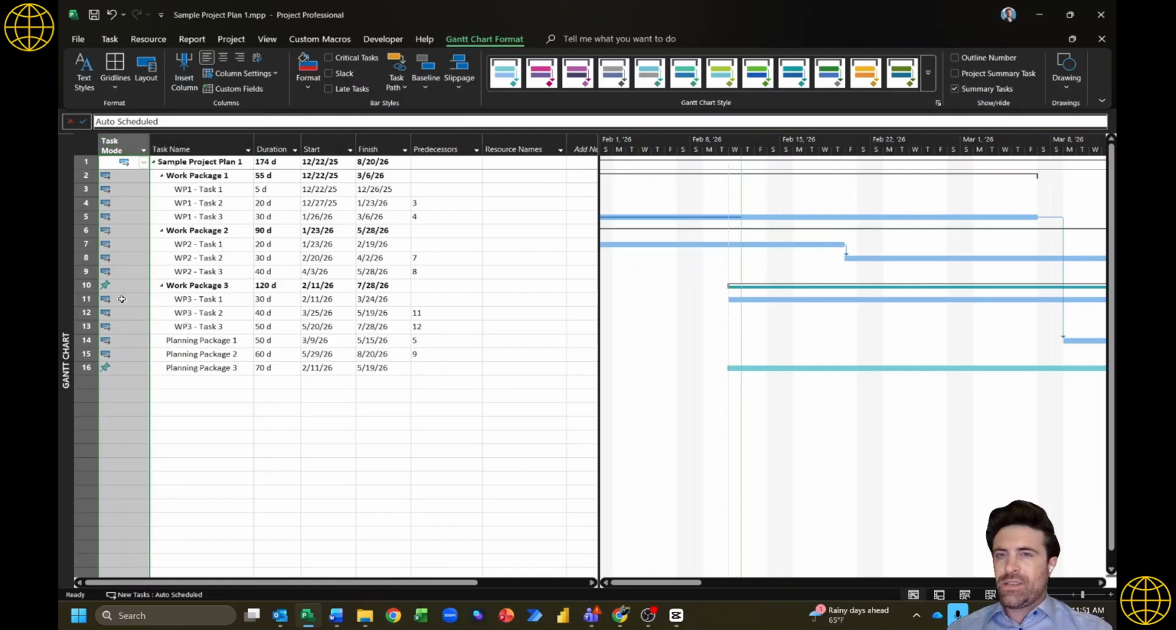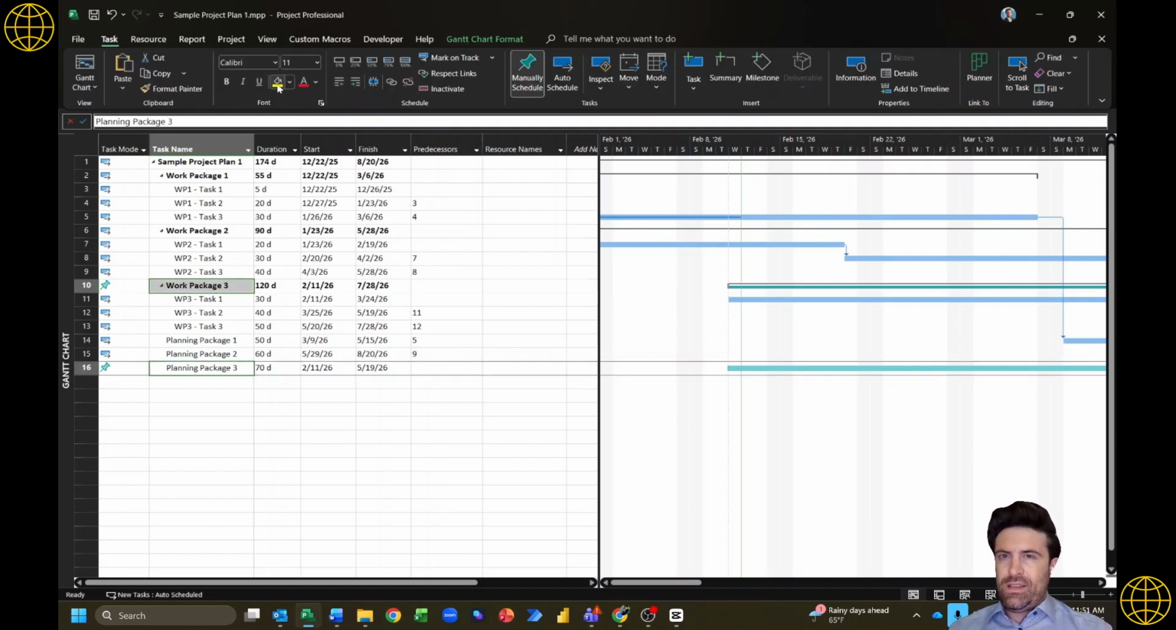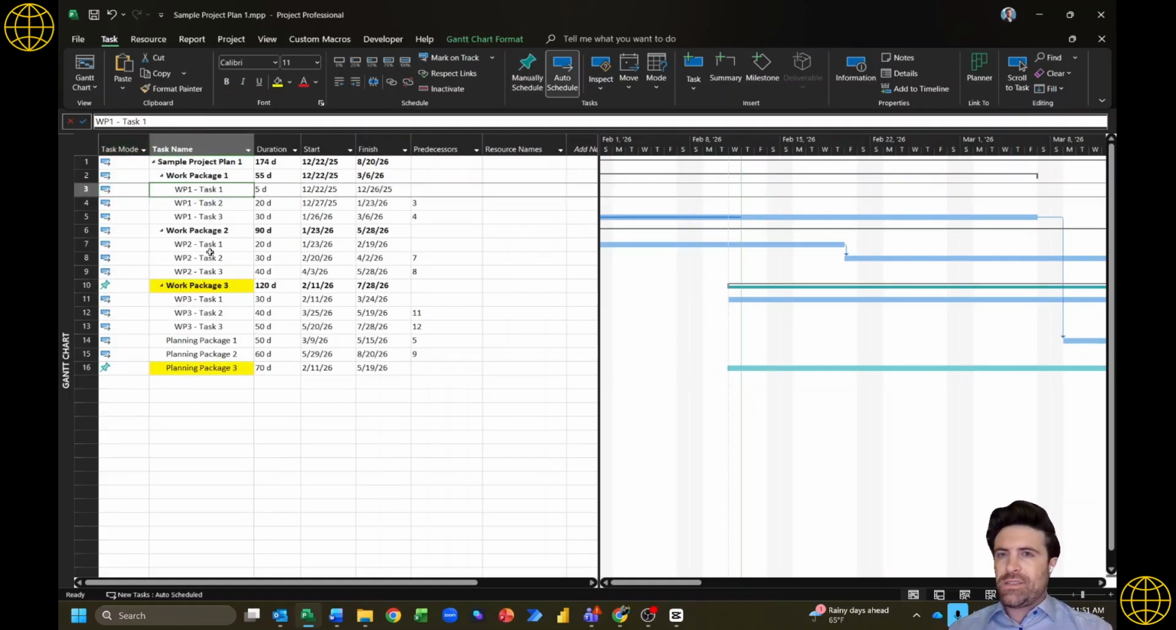Just real quick on the task mode field, this does tell you whether or not a task is auto scheduled, remember we did that in file options earlier, or manually scheduled. The little thumbtack, that's a manually scheduled activity. And this blue thing, that's an automatically scheduled activity. In order for me to illustrate that manually scheduled activities are troublesome, I am going to highlight these because they will come into play later on in the video. But I'm going to get rid of that task mode column.